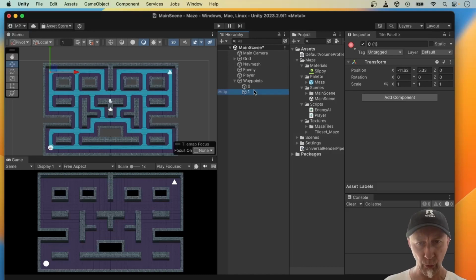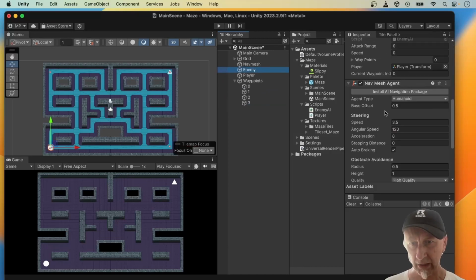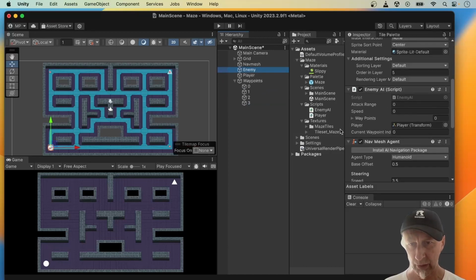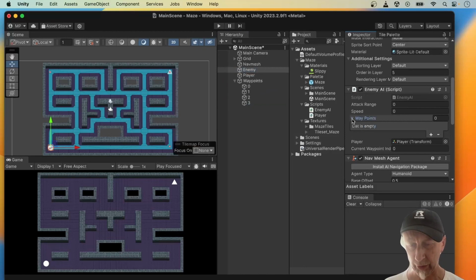Let's call this 1. Let's duplicate that. Let's move that over to there. Call that 2. And move that down to here. And that is 3. Now we actually need to assign that to our waypoints array here.